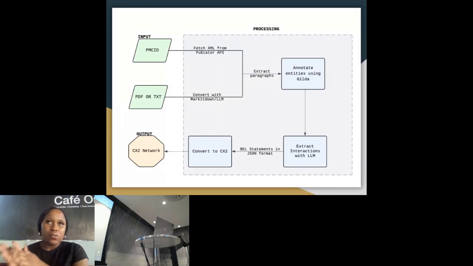Finally, these statements are converted to the CX2 format, which is the method with which you can visualize it in Cytoscape. And the result is a fully formed knowledge graph that contains all the extracted interactions from the scientific text that was uploaded in the input.